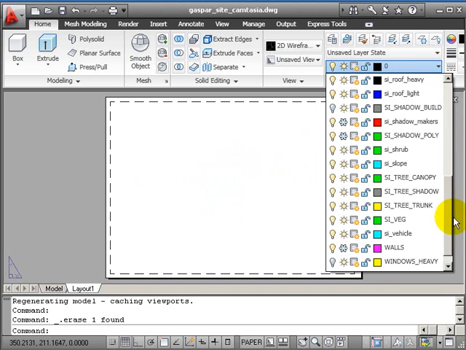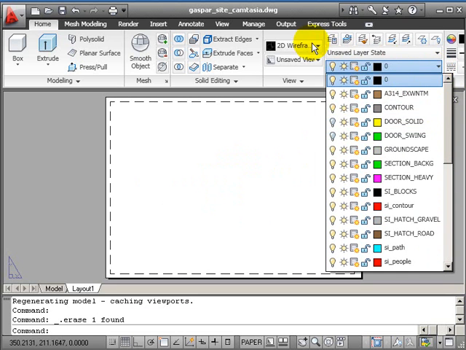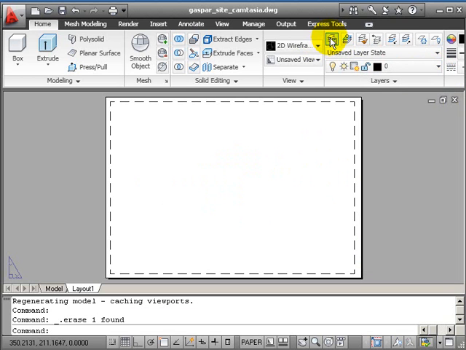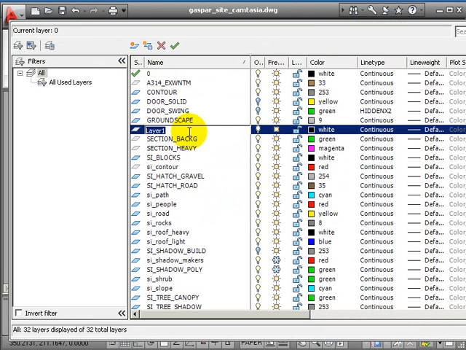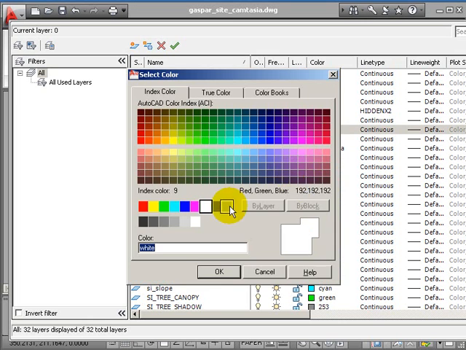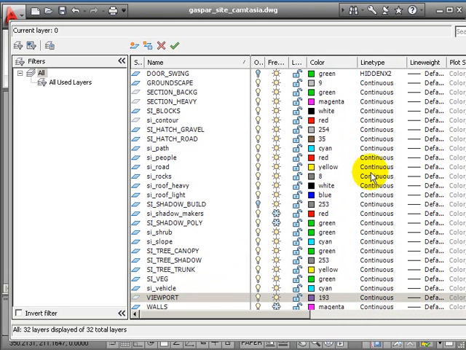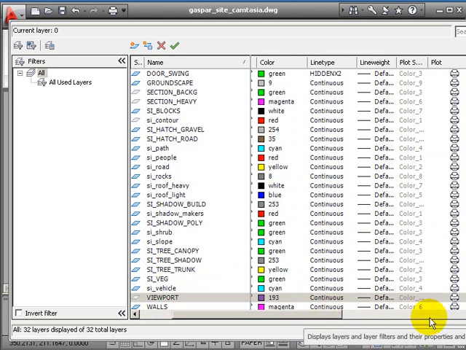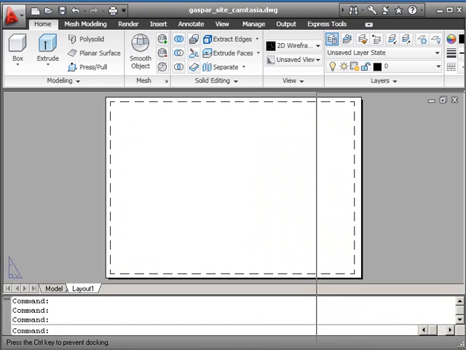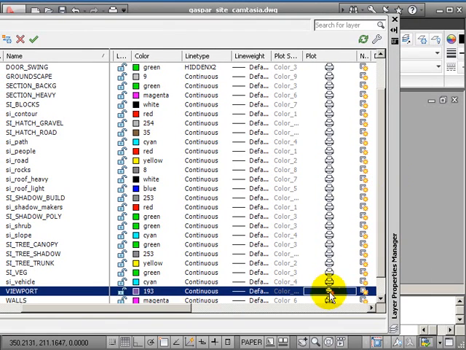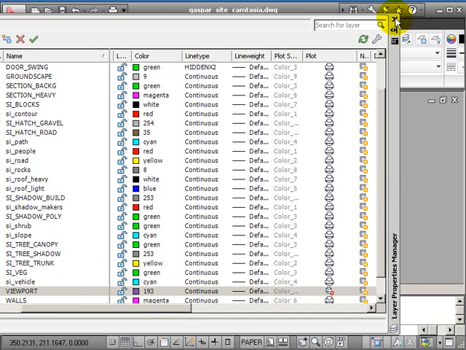Have we got a layer to hold our viewport? We don't at the moment. So let's create one. A new layer. Viewport. Spell it right. And give it a horrible color, so it's nothing like anything else on the drawing. And make it non-printing. So we use the non-printing icon. Non-printing layer viewport. Doesn't have to be current.